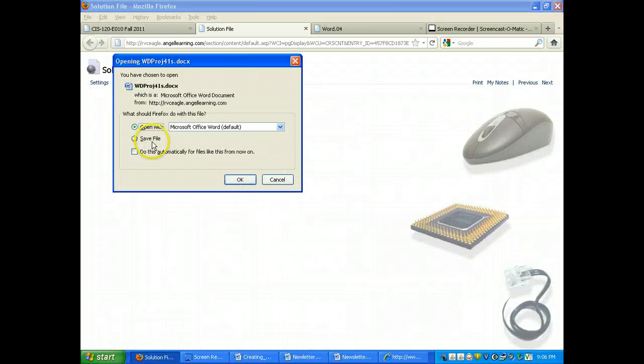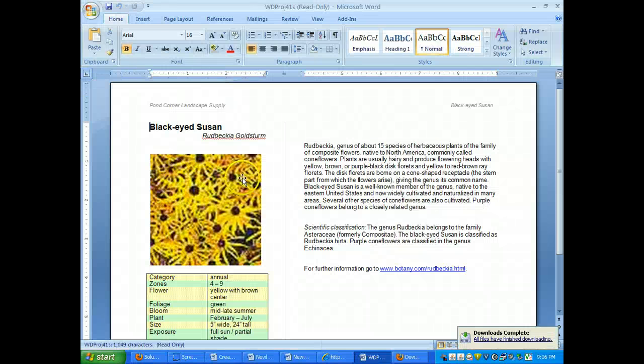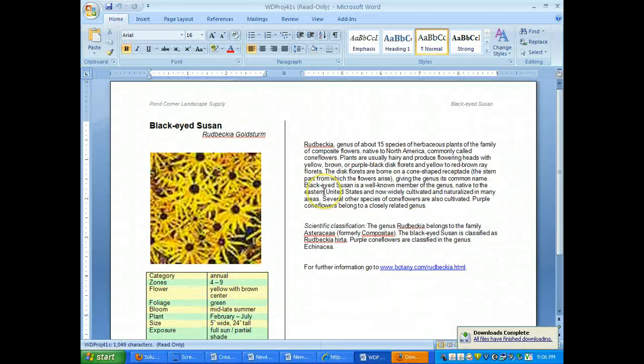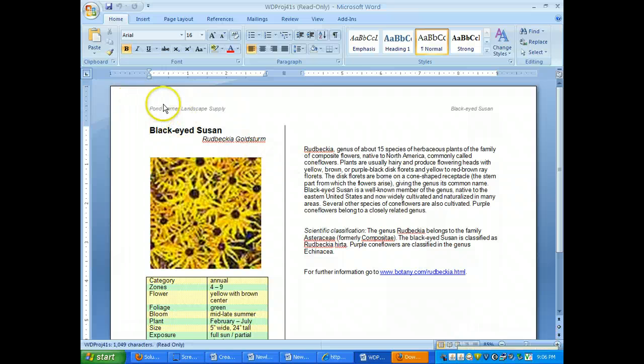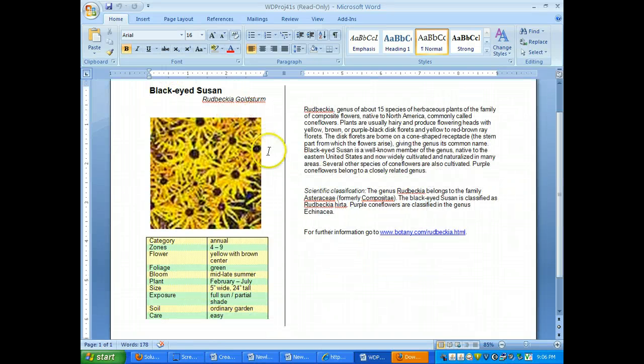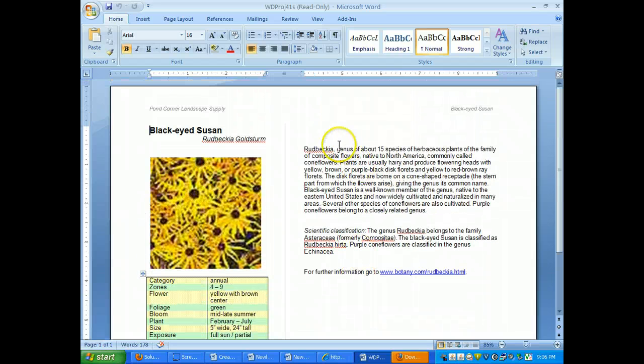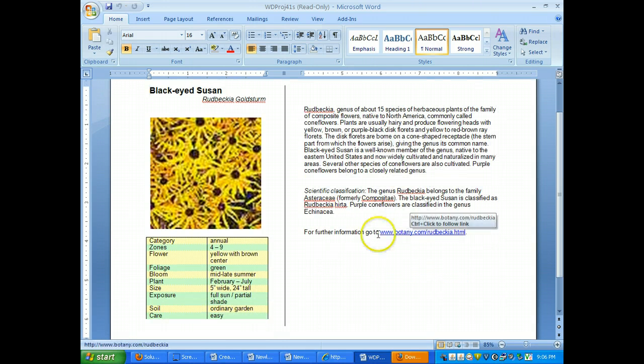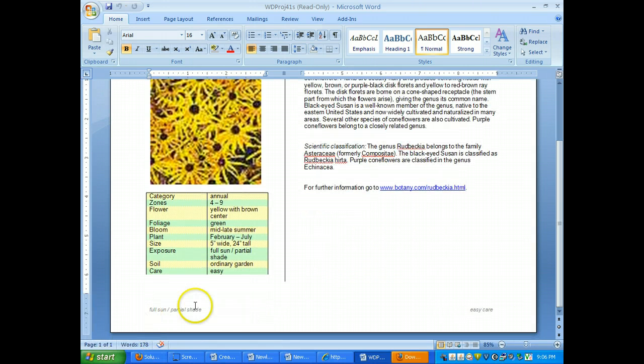Let me go ahead and open that up real quick just to show you what the end product should look like, something like this. It's got a header information, picture insert, a table, some information about the Black-Eyed Susan, and a website URL, and then a footer information.